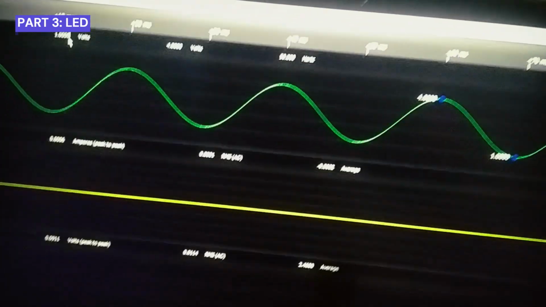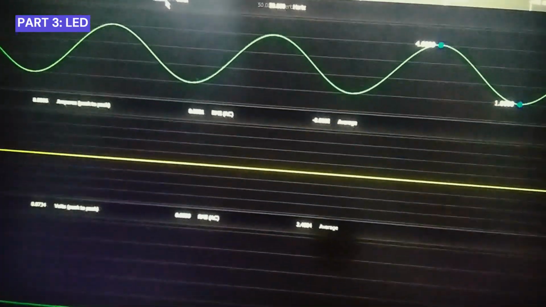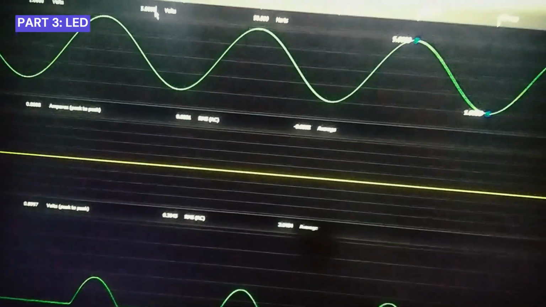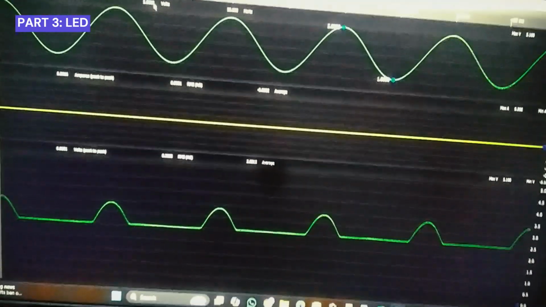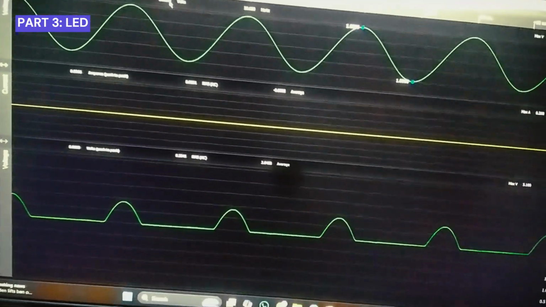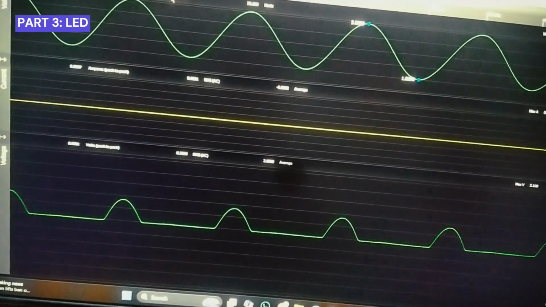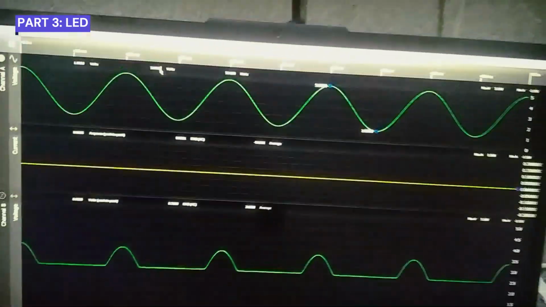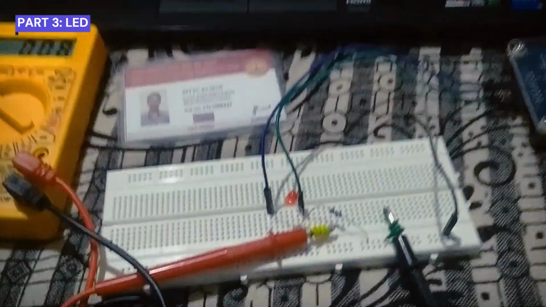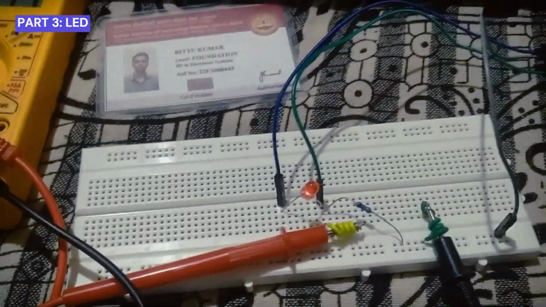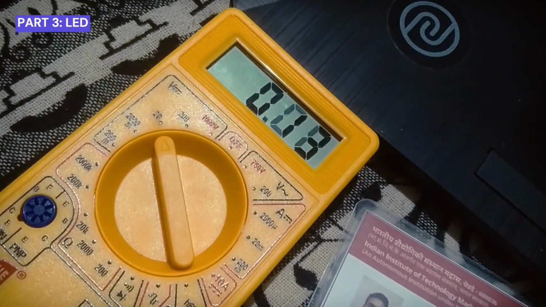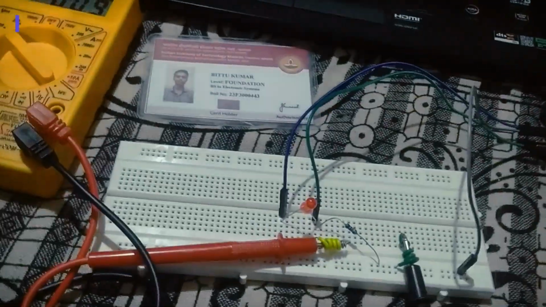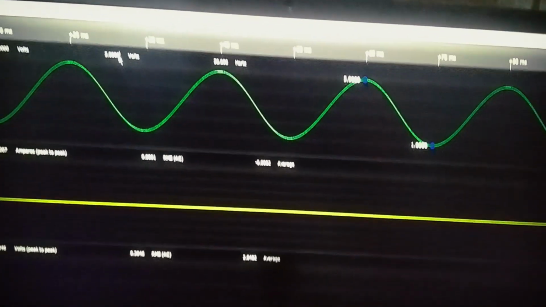Now we will increase the maximum peak voltage to 5 volts and check what happens. Now we can see that it has rectified the wave. The negative sinusoidal wave has been rectified and only the positive cycles are here, and we can see a change in our circuit also: the LED has started blinking and there is an increase in voltage between the nodes too. And this is at 50 Hz frequency.